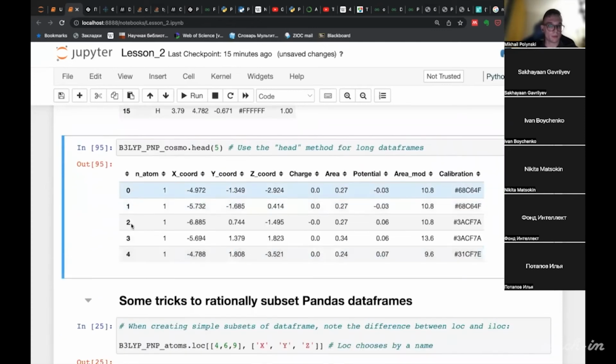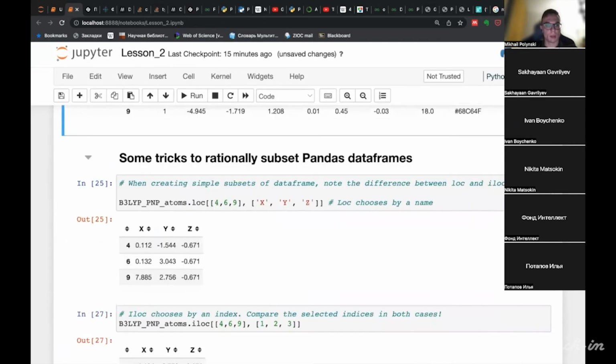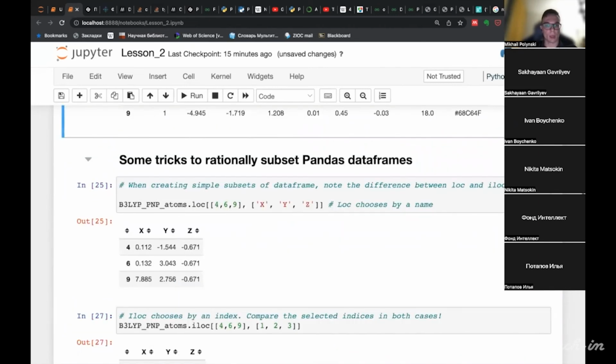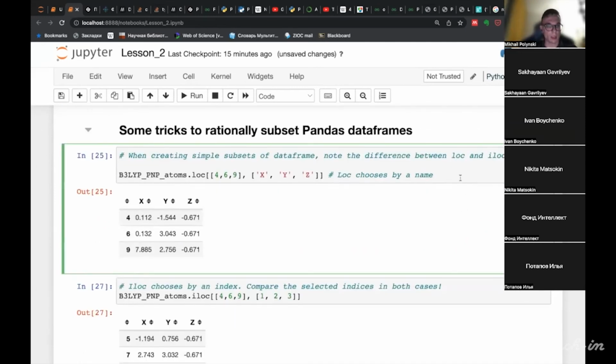So now we have only 5 entries. Oh, so we can go beyond 10. We can subset pandas data frames by using a couple of methods. So we can, for example, use loc and iloc.